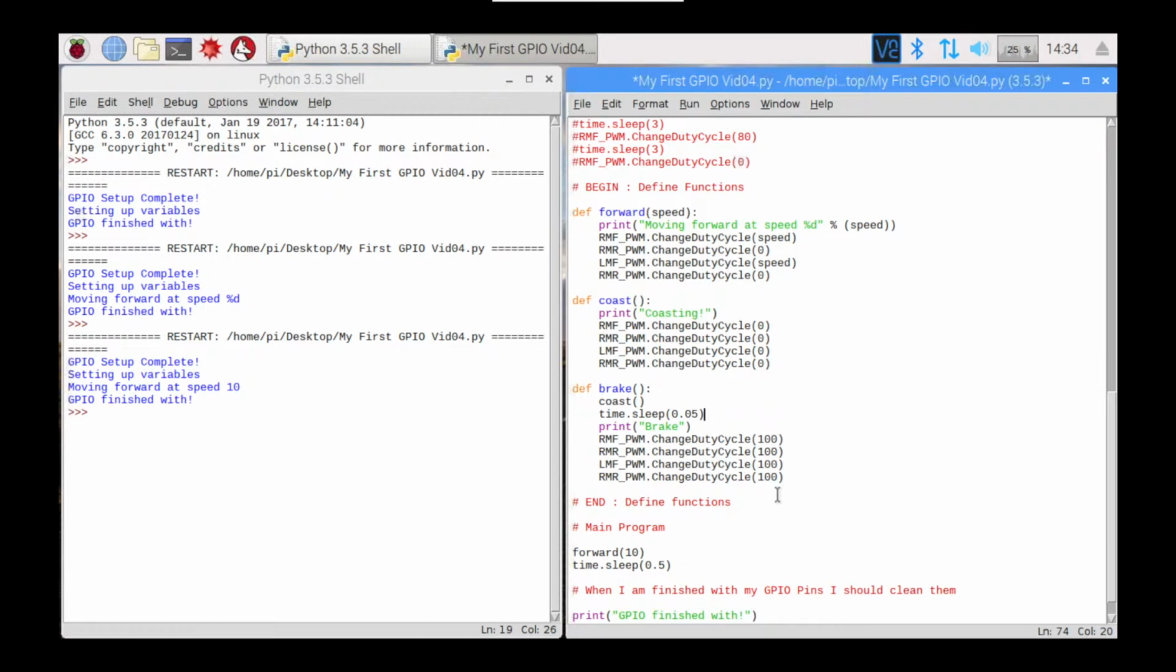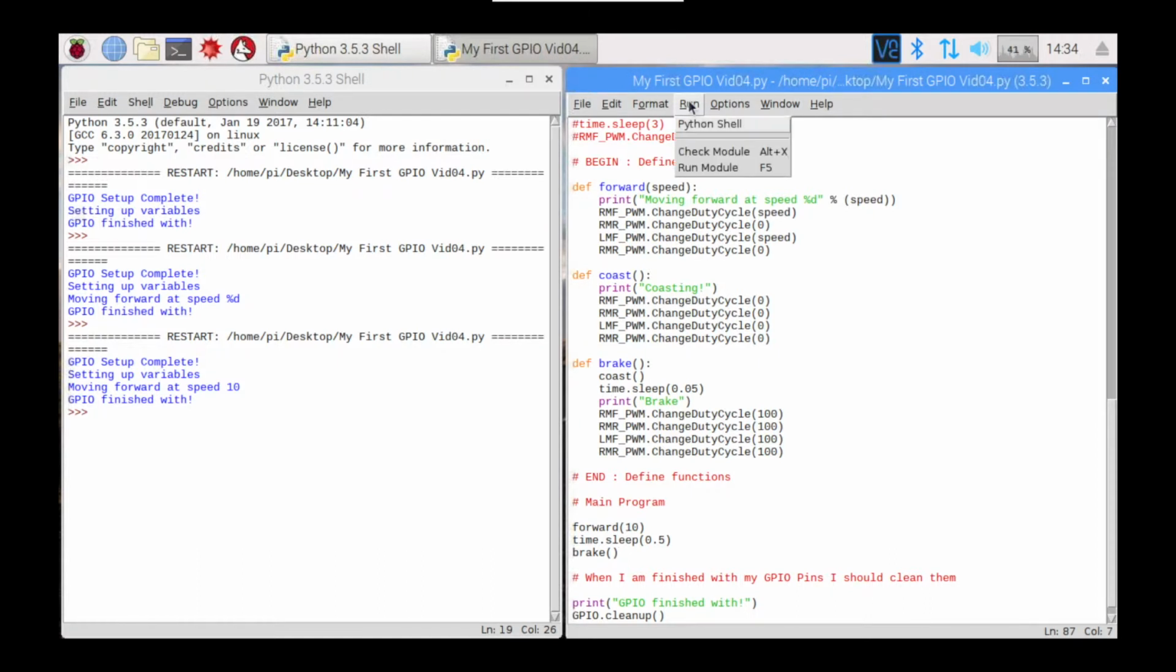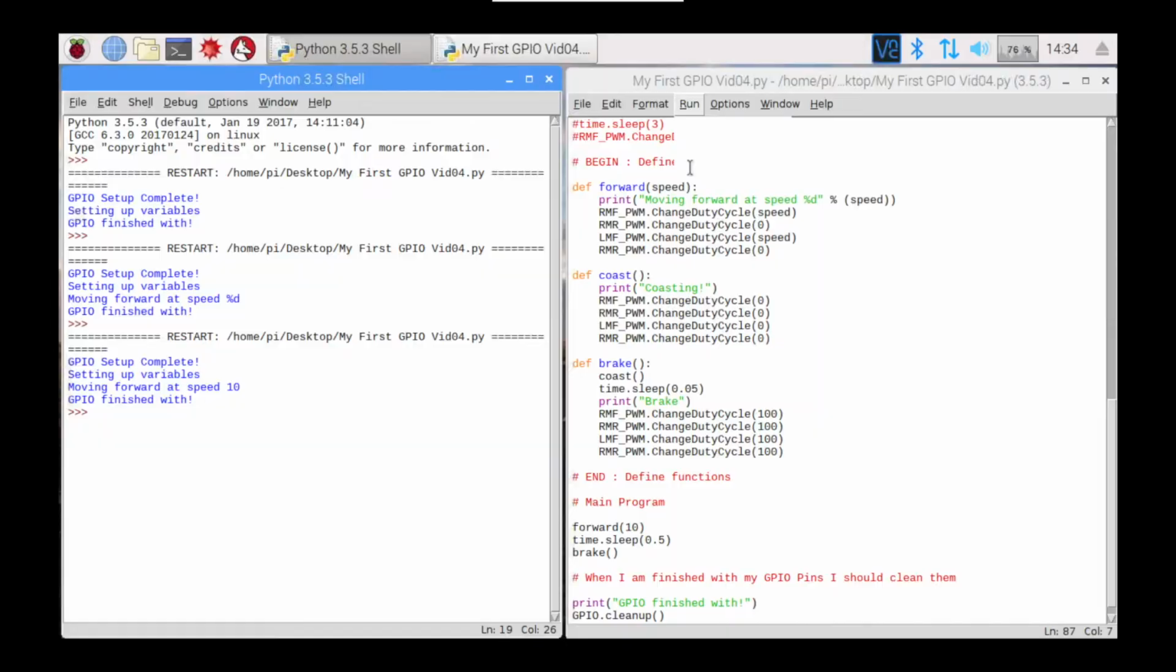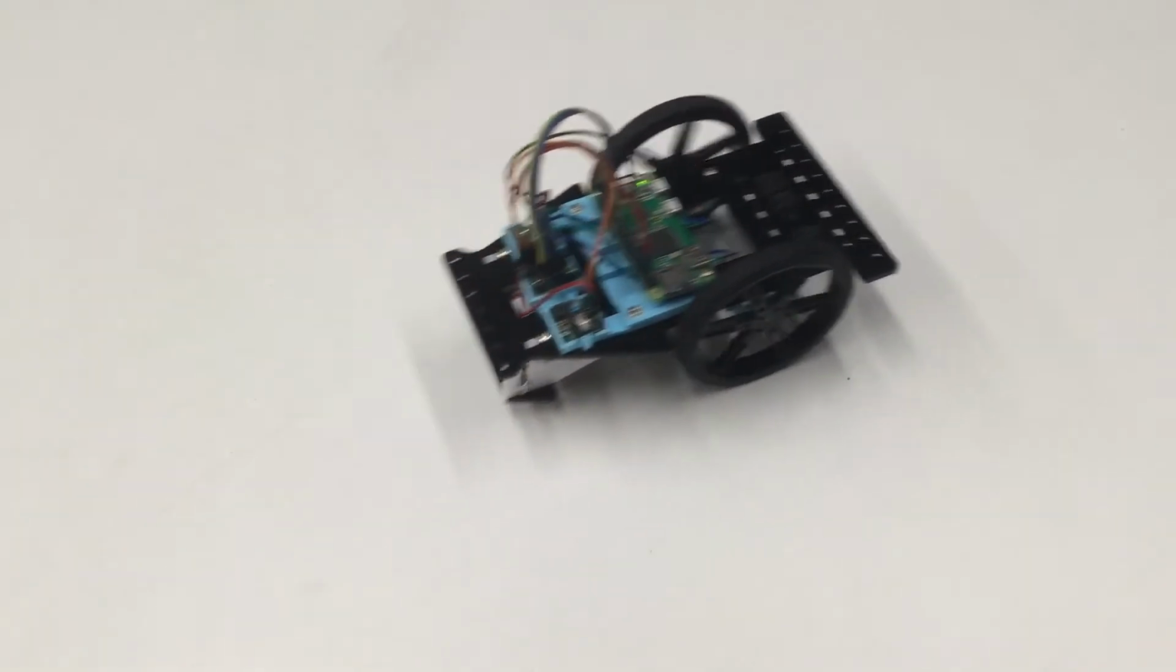So in our main program now, I'm going to move down here, basically I'm going to move forward for 0.5, and then I'm going to brake, and you will notice the difference when you run this. So basically I'm going to press Control S to save it. I'm going to type in run module. And you should see that the robot should stop very, very suddenly at the end once it runs.